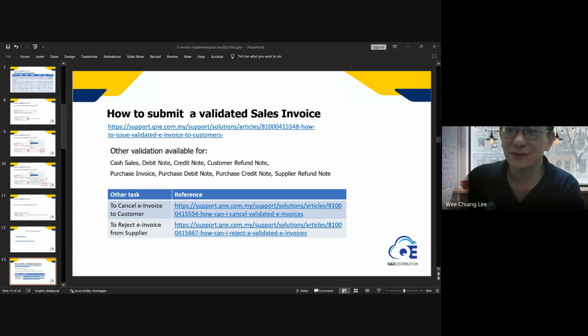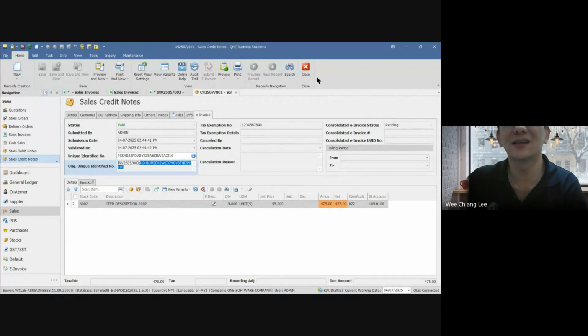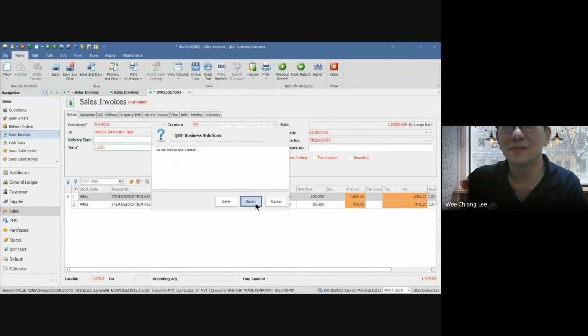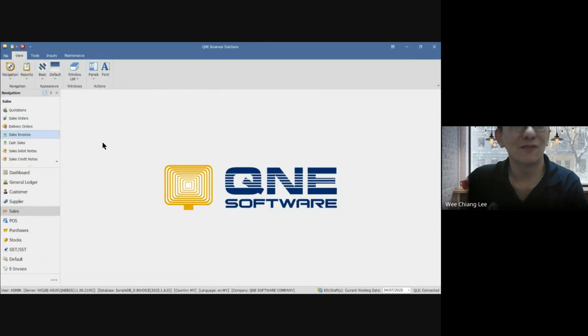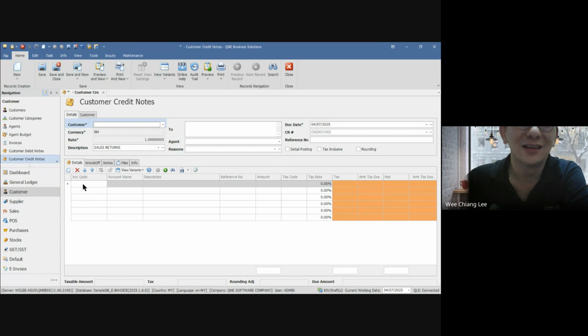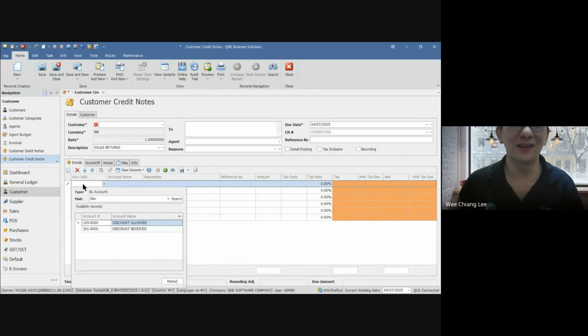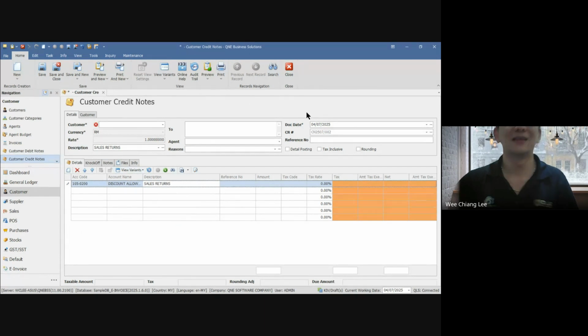How to submit e-invoice for discount? Discount, usually we use CN. Okay, CN how to do? Basically, for CN before the e-invoice practice, we use customer credit note. We can directly issue a discount, right? Let's say discount allowed to your customer. But customer credit note has a problem: it cannot be submitted for e-invoice, which means this customer credit note cannot be used anymore.